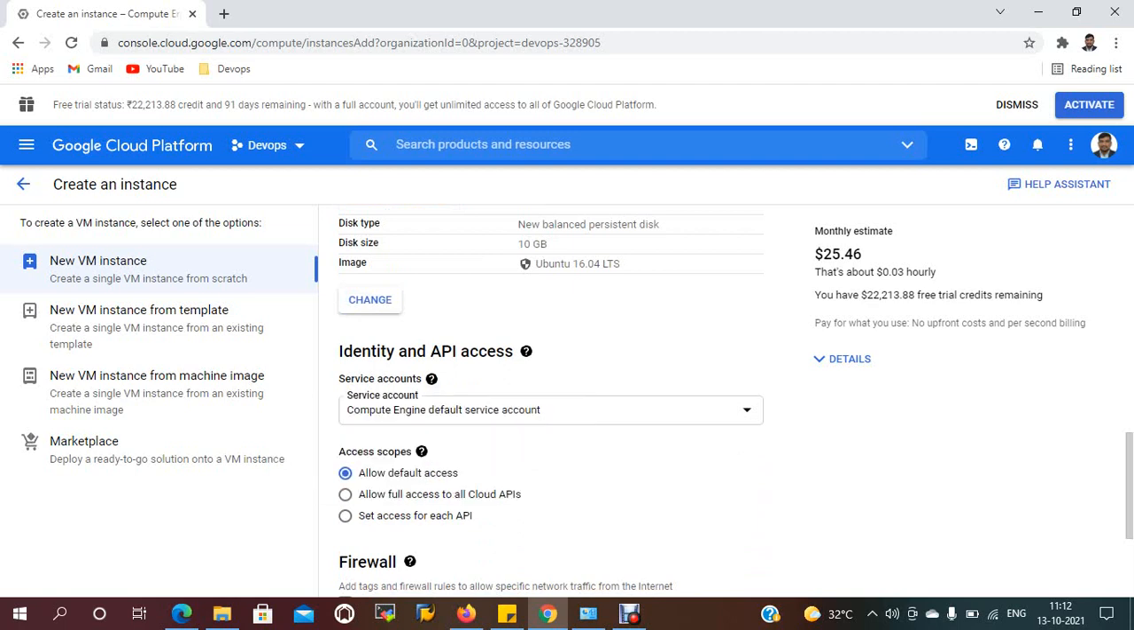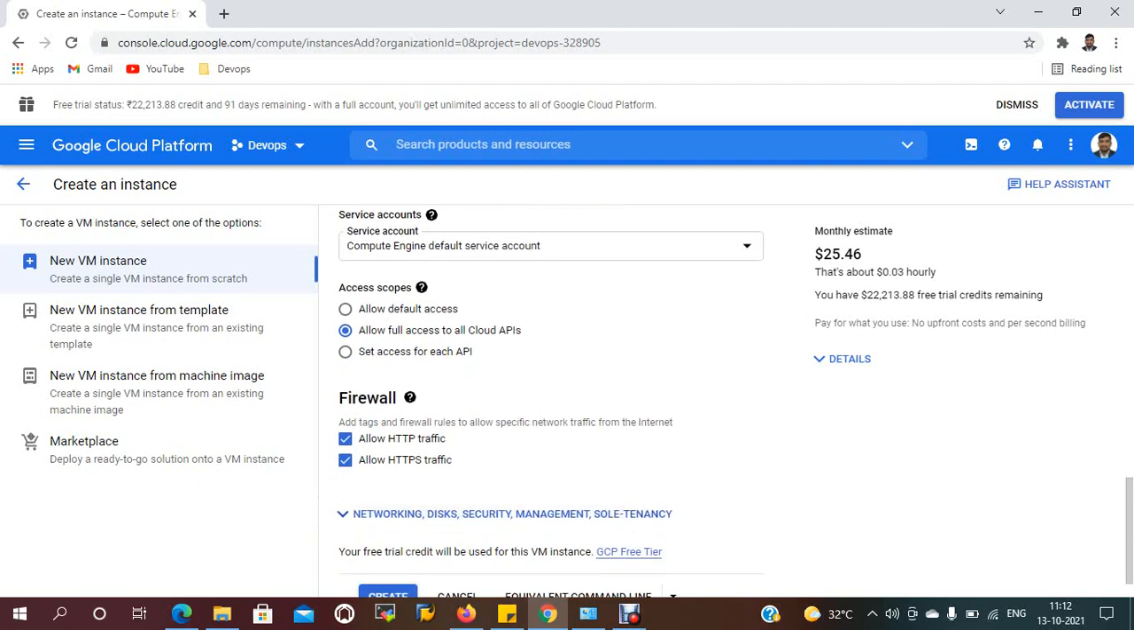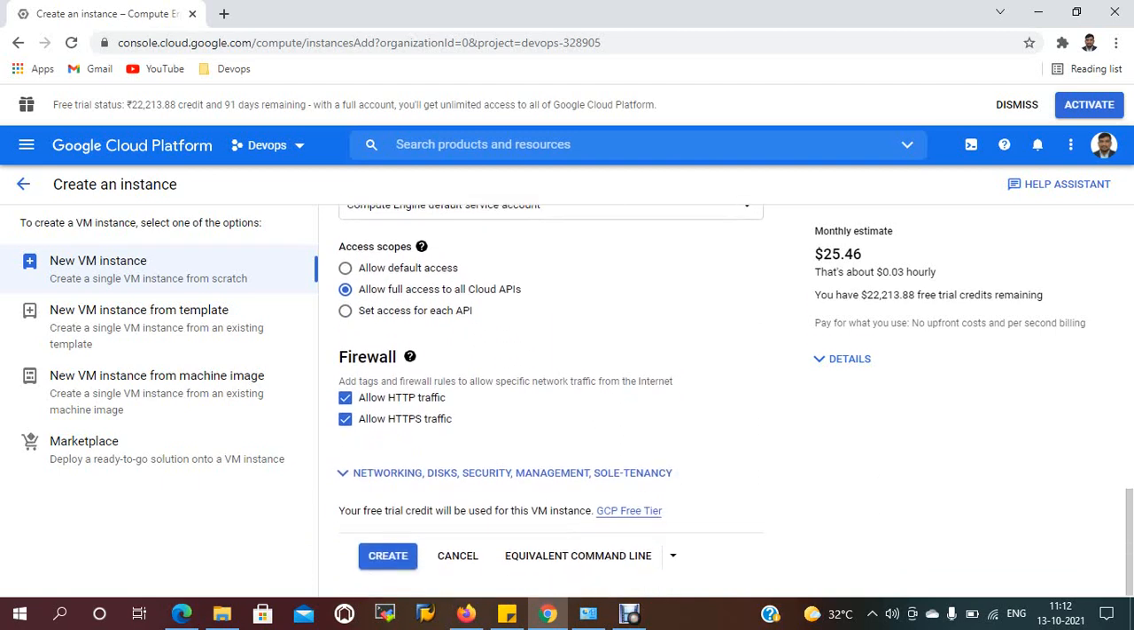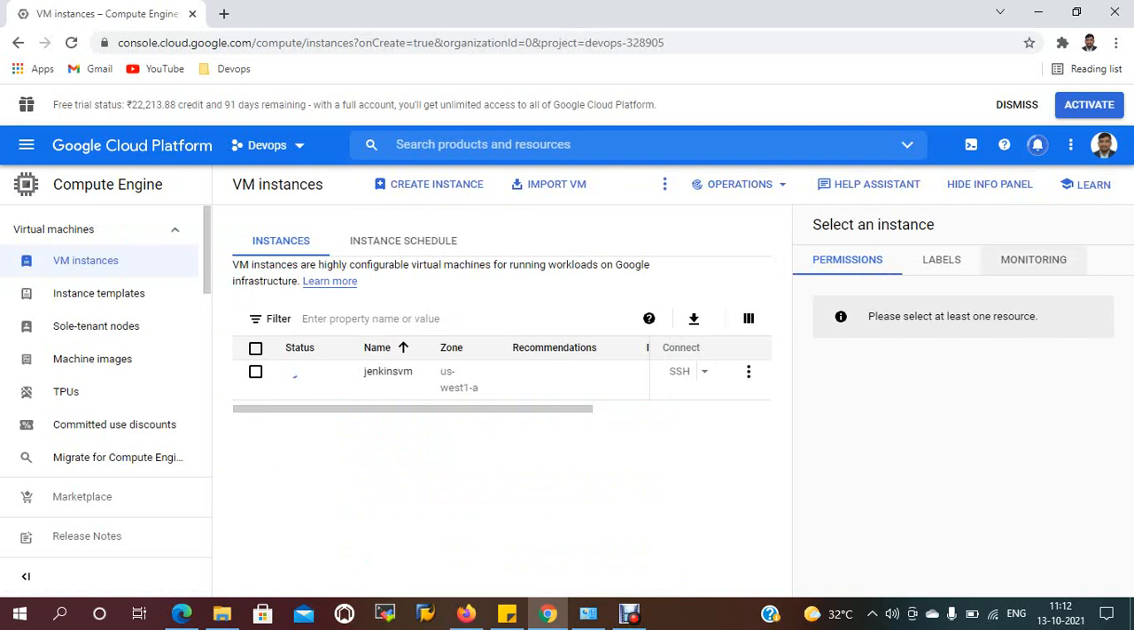Now identity and access, API access. I'm giving the default service account, and for the scope: allow default access, allow full access to all the cloud APIs, or set the access for each API. And firewall, I'm just allowing all the ports, all the traffic. I'm just creating the instance, so it will take some time to create.